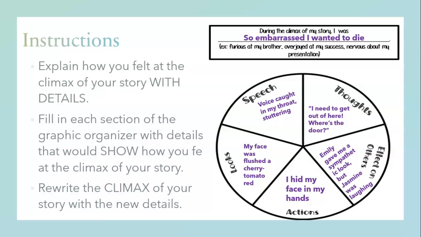Then what you're going to do is rewrite just the climax of your story and add in those new details from your graphic organizer. You can write the new paragraph, the new climax, at the bottom of your rough draft and just label it new climax, like put it separate. You can do that in OneNote if you're online, you can do that on paper, or you can write it in a new document and label it climax. It's up to you. But make sure that you rewrite that climax because it's going to be an important part when we write our revised drafts.